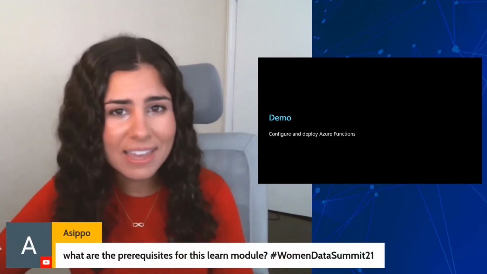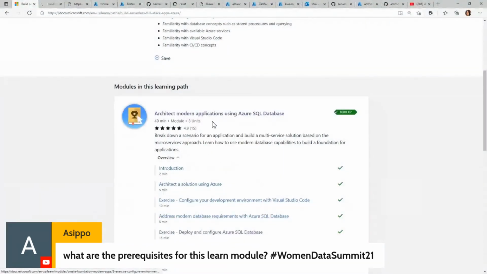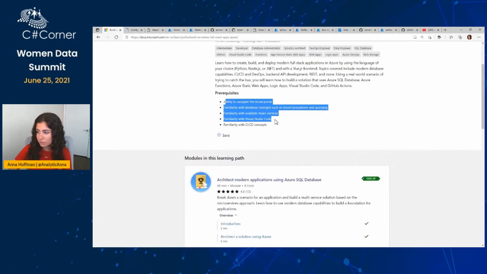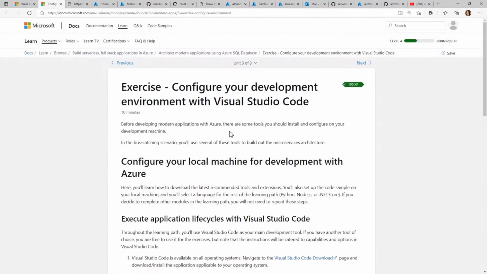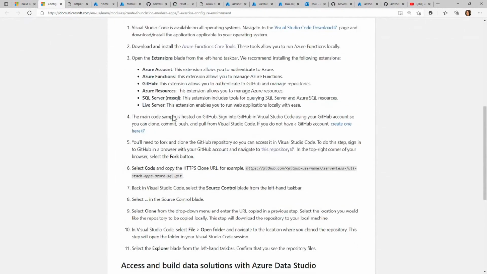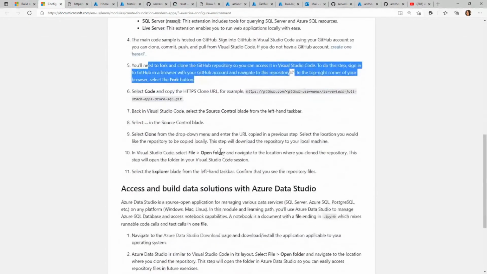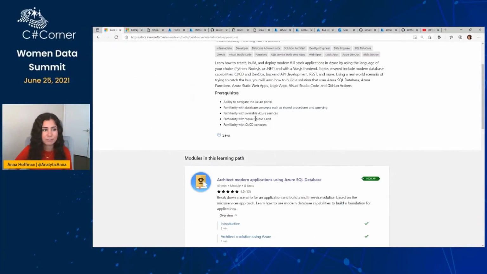What are the prerequisites for this Learn module? You don't really need anything. We will walk you through it in the module. We do say there are some things that are useful, like being able to navigate the Azure portal and familiarity with different things, but ultimately we're going to walk you through step by step whatever you need, especially configuring your environment. I'm going to take you through all the extensions I think you should have, as well as how to get the GitHub code and how to get set up in Azure Data Studio. So hopefully everything you need, regardless of prereqs, is there for you. Hopefully that helps.